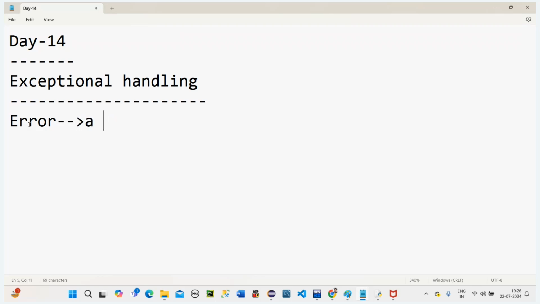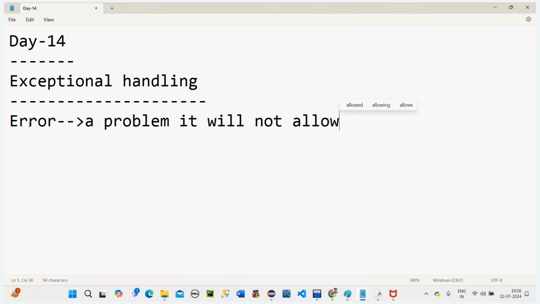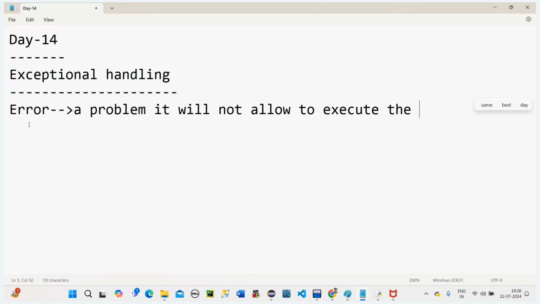Error is a problem. So what will this problem do? It will not allow us to execute the application. So what is an error? Error is a problem. It will not allow us to execute an application. Got it? Yeah. In general, we have two types of errors.